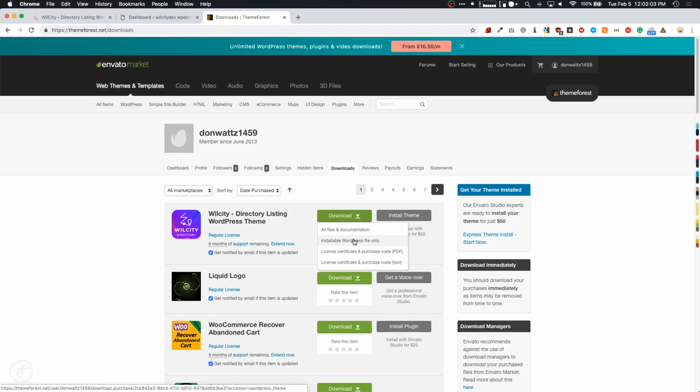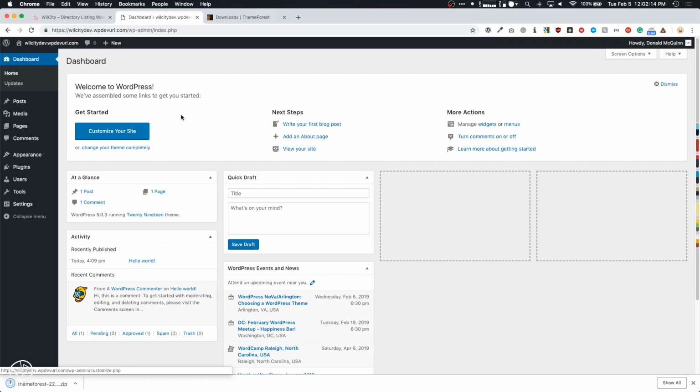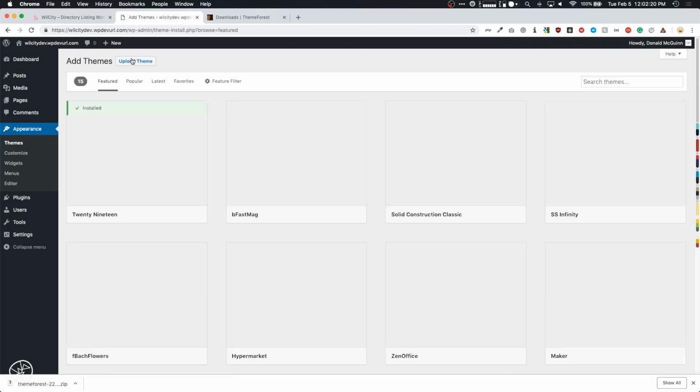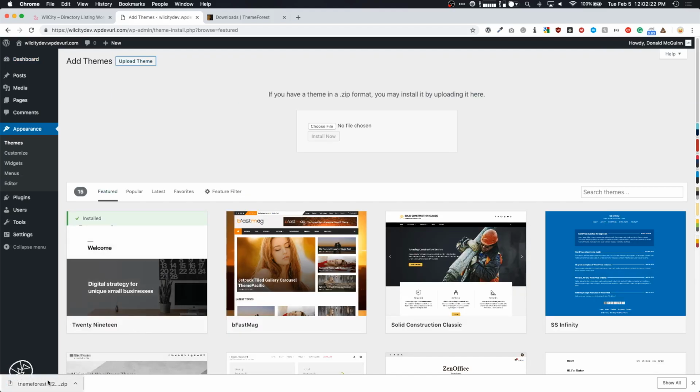If you're looking to build the app and if you need the child theme and all of those sort of things, then you can click on the all files and documentation. But we're just going to stick with the installable WordPress file only. We're going to navigate to Appearance, Themes, Add New, Upload, and we're just going to drag this right into the choose file and click Install Now.